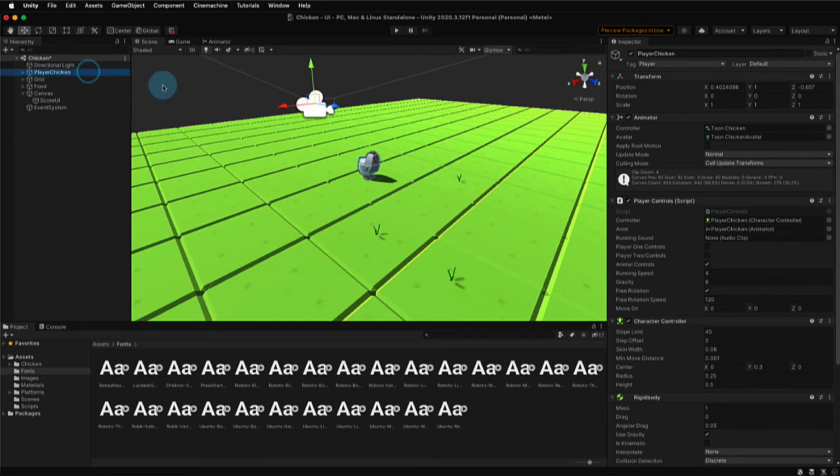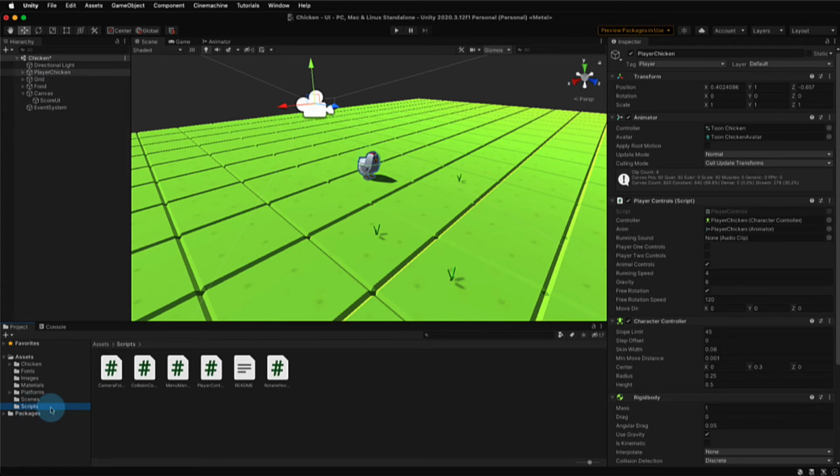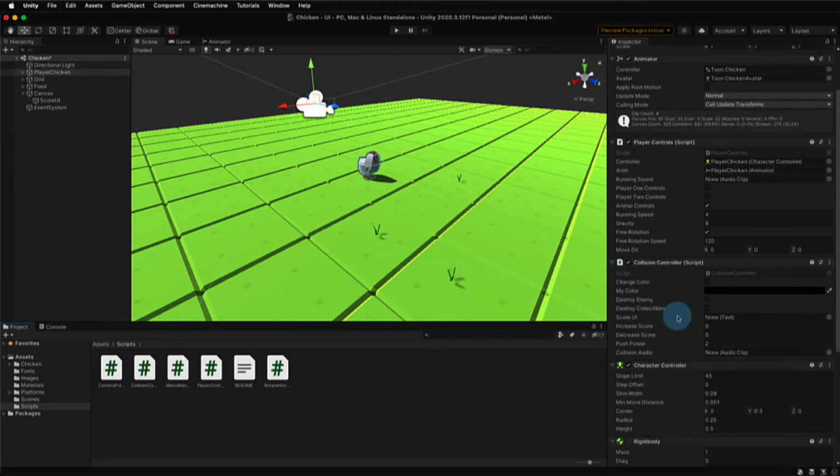So on the player chicken game object in the inspector, we can see that we've already got a player controls script added. This is what allows the player to move that chicken around on the screen. But it doesn't do anything when the chicken actually collides with any of the food game objects. So in order for that to work, we need to add another script. I'm going to go into the scripts folder, and I'm going to find my collision controller script. And then I'm going to drag the collision controller script over into the inspector to add it as another component to the player chicken game object.